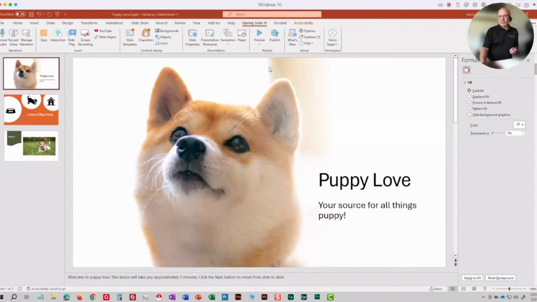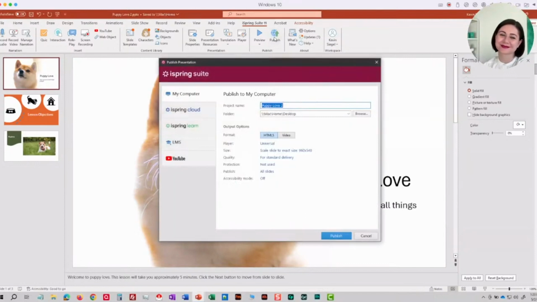So whenever you teach software, you're always worried about, is it going to misbehave today? So I'm going to publish. I'm going to do it. I'm not kidding. And I'm going to go right to my desktop. I'm going to leave the name Puppy Love 2. But as I'm looking at these players, the player, the size, the quality, protection not used, public accessibility mode. It says off. I wonder what happens if I click it.